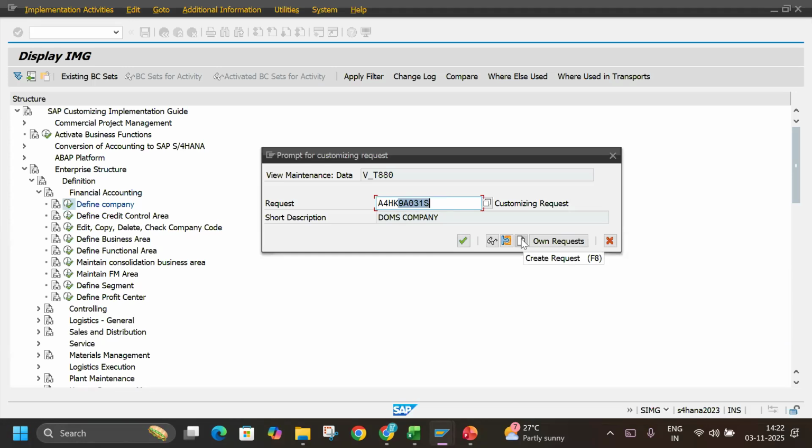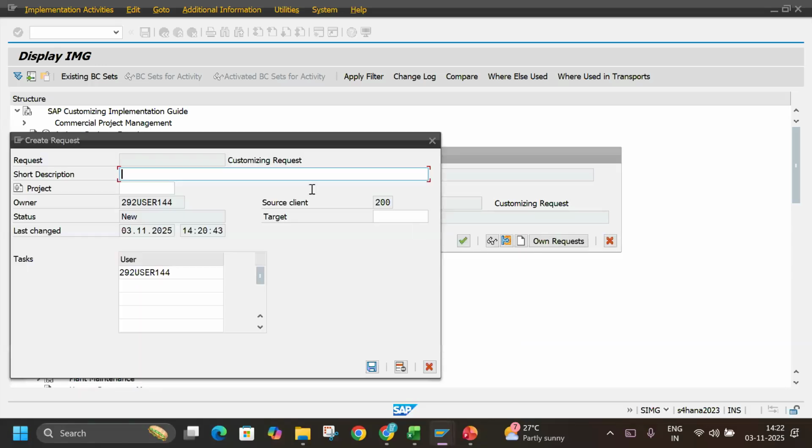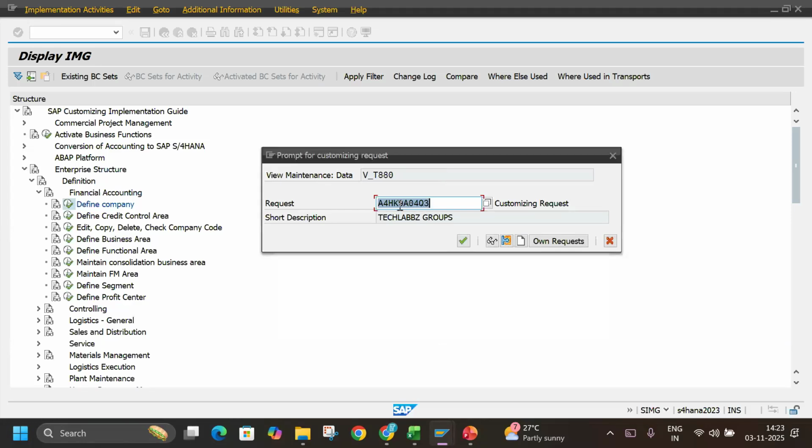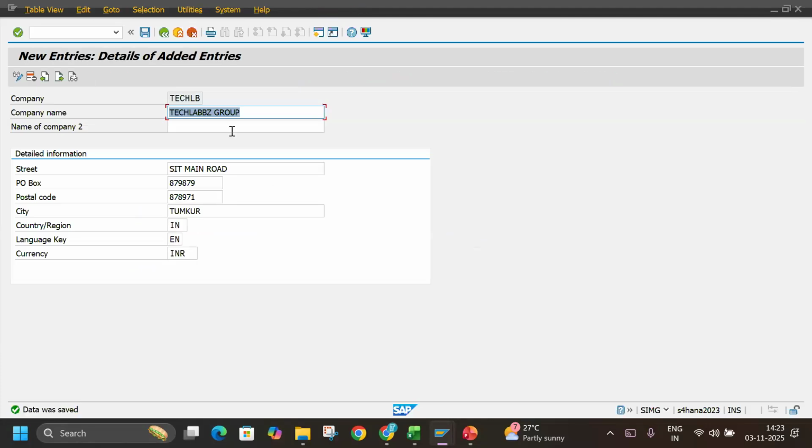So as of now, in real time, in every customization, we'll have to maintain the customizing request number. I will create a few, later I won't maintain because it will take time. So as part of this training, but in real time, we'll have to maintain. I will create my own. See, I will click on this create request. I will give Tech Labs Groups. Okay, enter. Now you are getting a new number, and save. See here, it has generated a company.